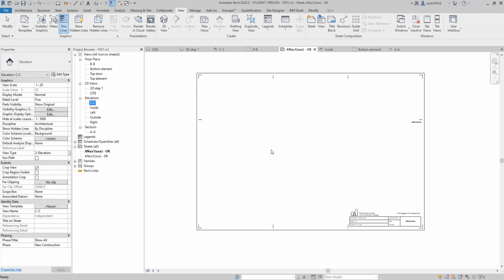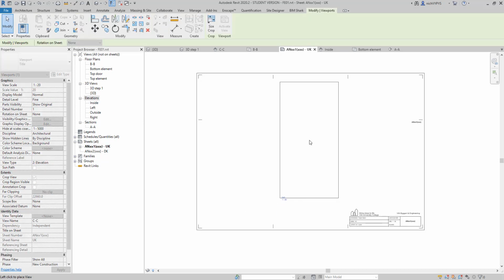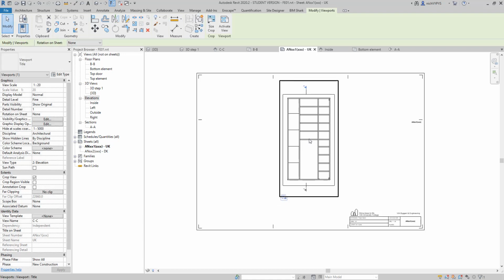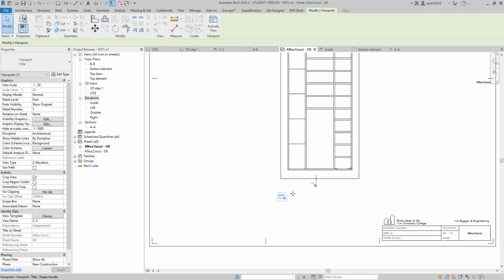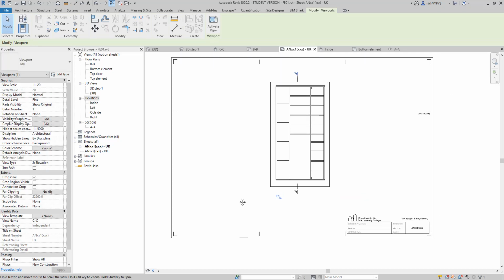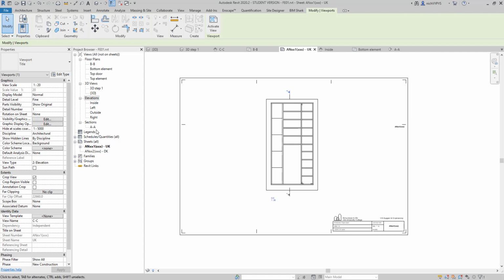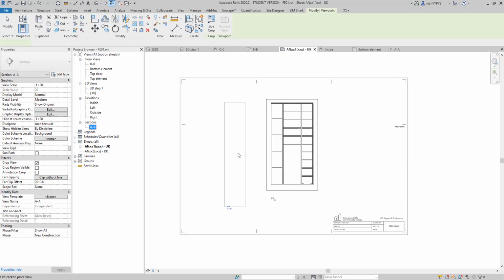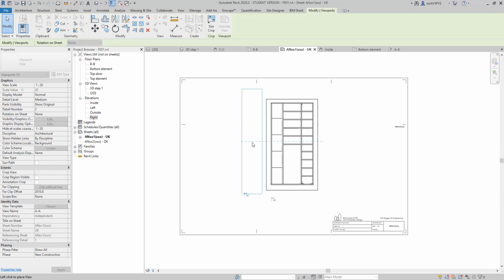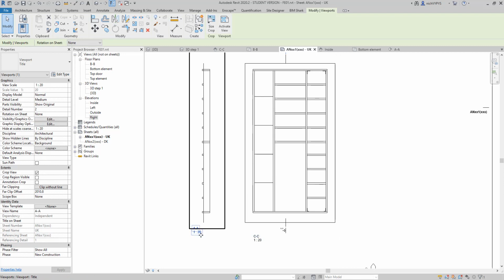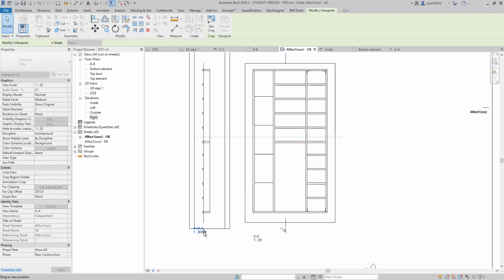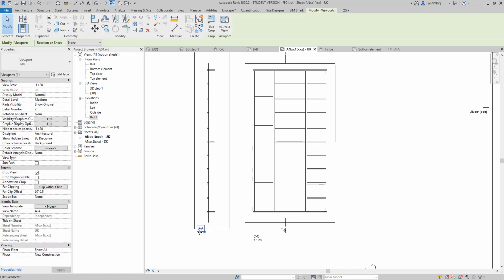I'll start with the elevation because that will be the primary one. That will be the facade, the elevation looking into this element. Next will be the section AA. As you can see, when I drag that around, there's a dashed blue line indicating that they will be placed correctly according to each other.